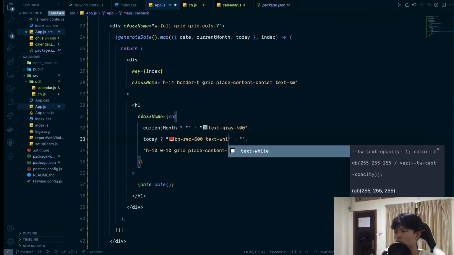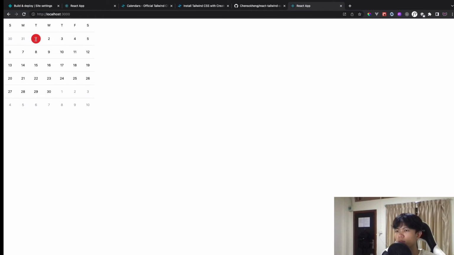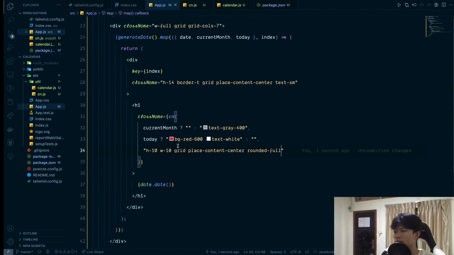I'm going to do text white as well when it's today, and we're going to do rounded full, so it's going to do this hover right here. So very nice. You can see we are in a good start right now.